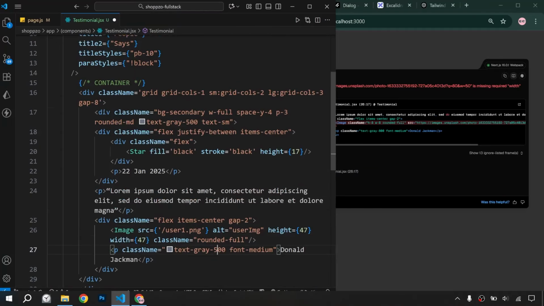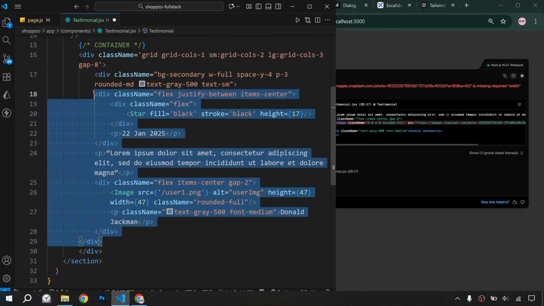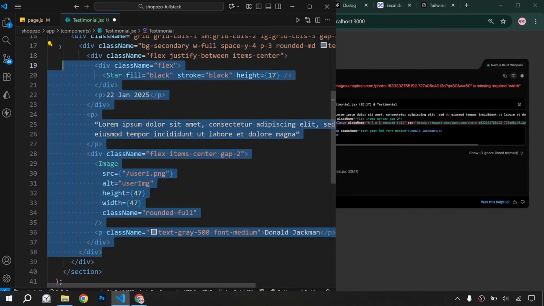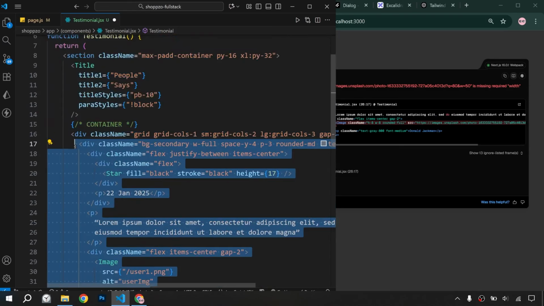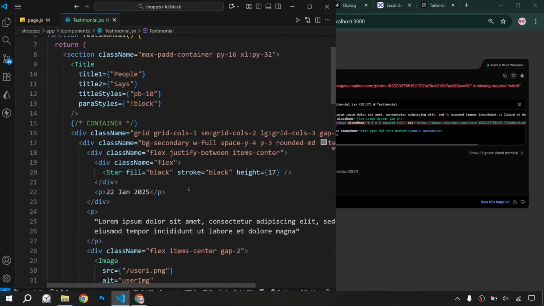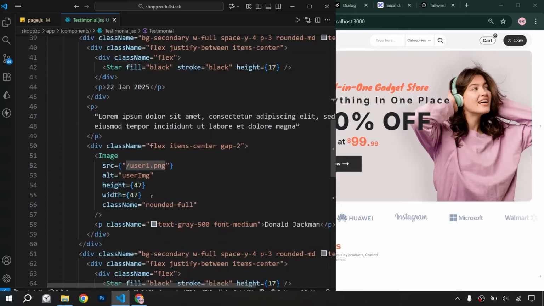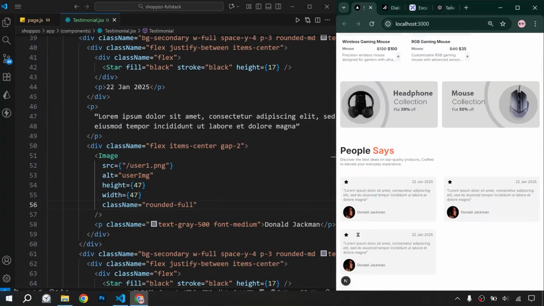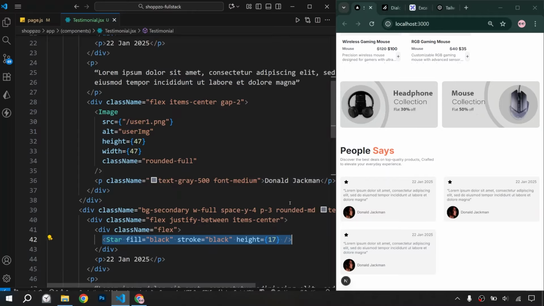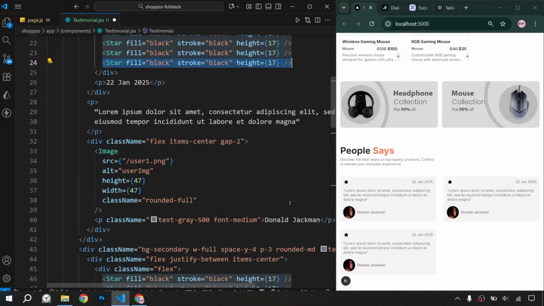Now we will copy and paste the div 3 times. We will copy and paste this div to make 3 cards. So this will be user 1. Here you will see, okay, let me copy this, change all accounts. So we will copy down 5 times.